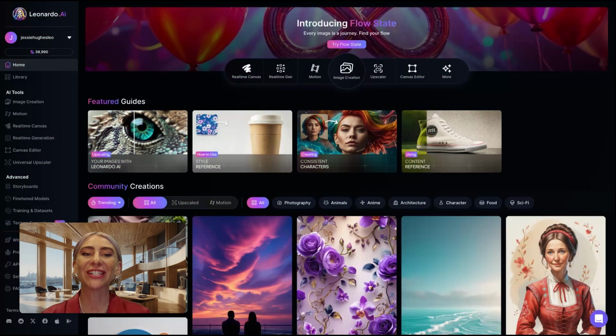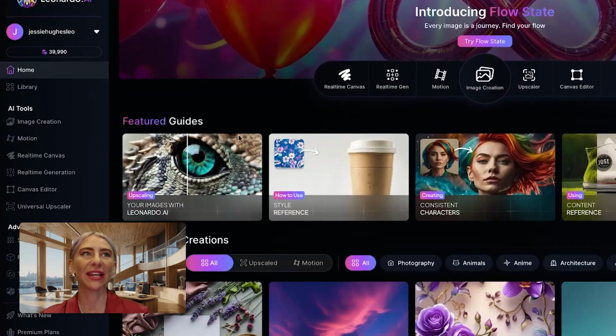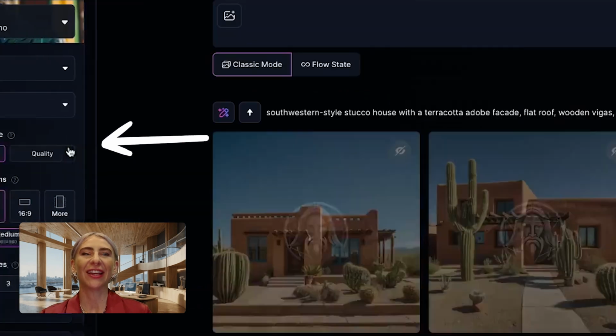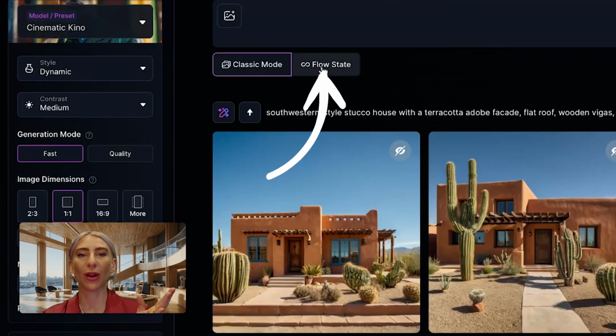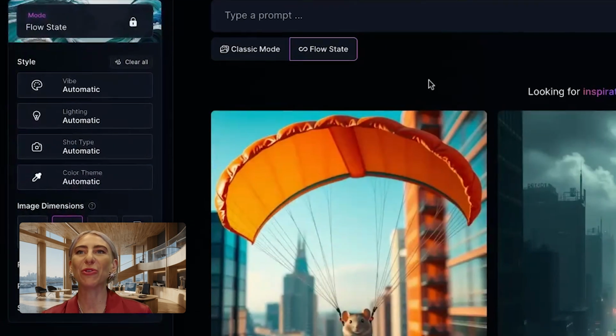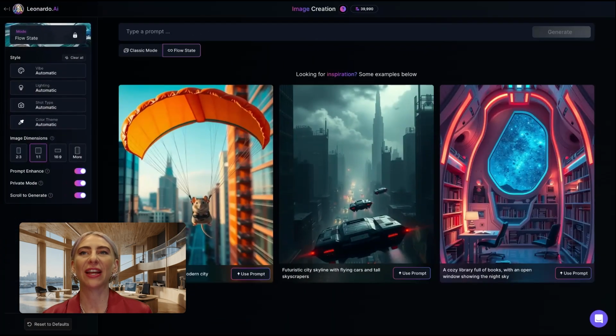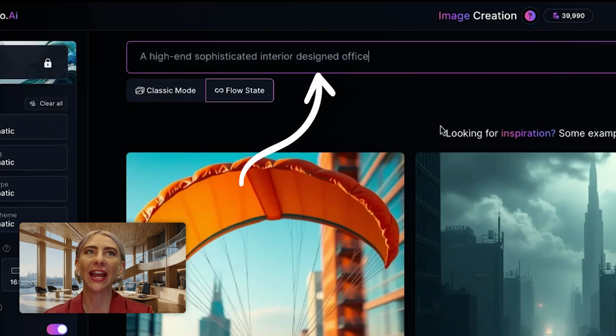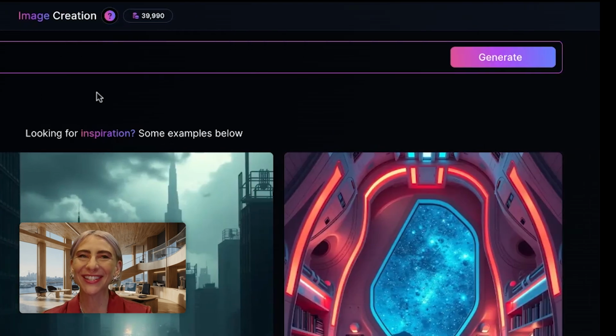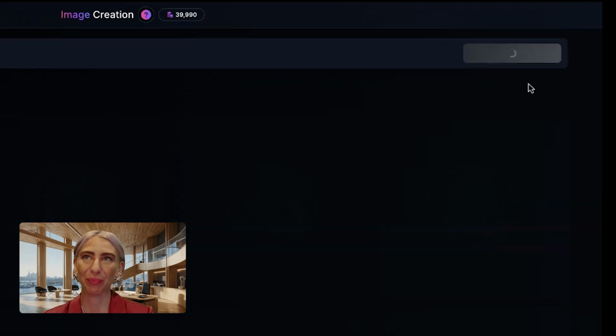So step 1 is using flow state for rapid ideation. To get to flow state, we're going to navigate to image creation. Now, it may open up classic mode as our default setting, so we're going to want to press on flow state, and that will open up this whole new interface. Now, flow state is purposely designed for rapid ideation, being able to come up with lots of ideas at once. So to begin in flow state, we just want to do a basic prompt. So for today, I'm going to say a high-end sophisticated interior designed office, and we're going to hit generate.